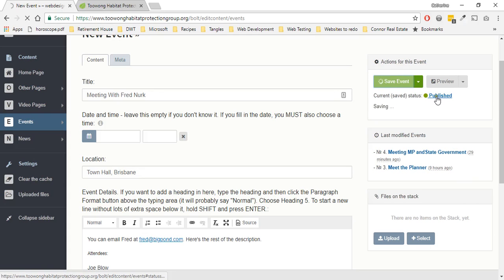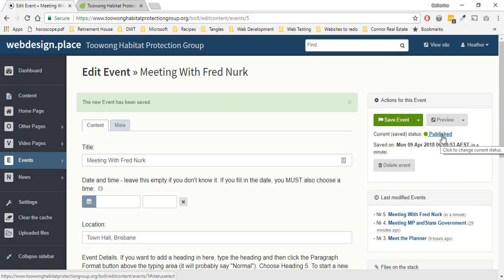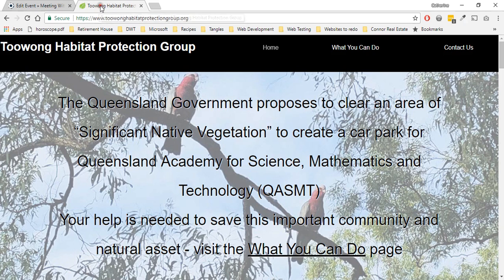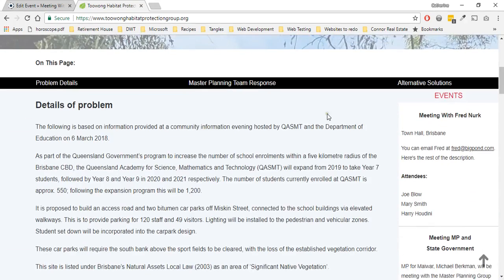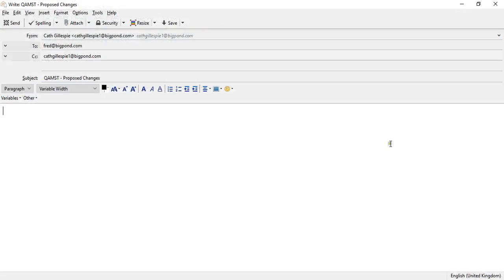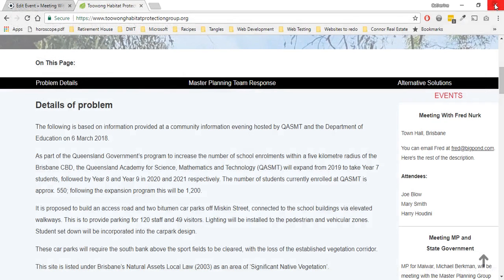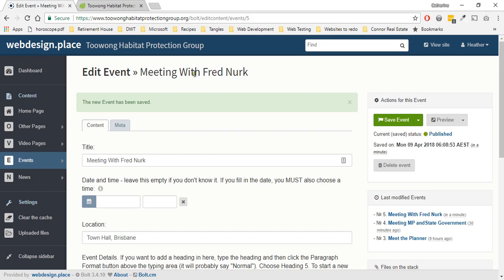Now by default, everything you do from now on will be automatically published. So if I go back to our real site, refresh it, so that's the F5 function key. Wait. Okay, so here's our new meeting with Fred. Here's his email address. If I click it, it opens up my email client. It's going to Fred, and here's my subject line. So I think that's a useful idea. And here's our heading 5, and there's our list. Okay, so back to the dashboard.